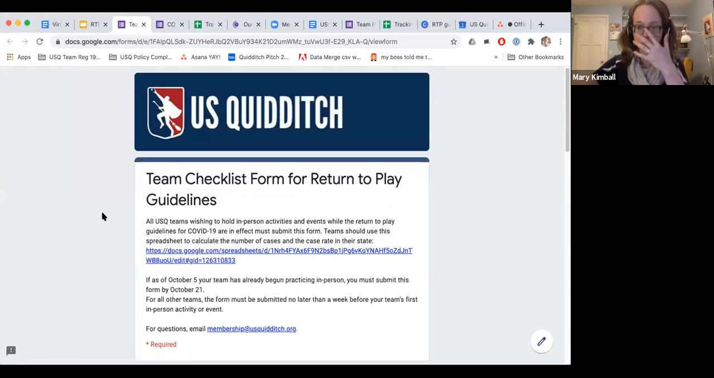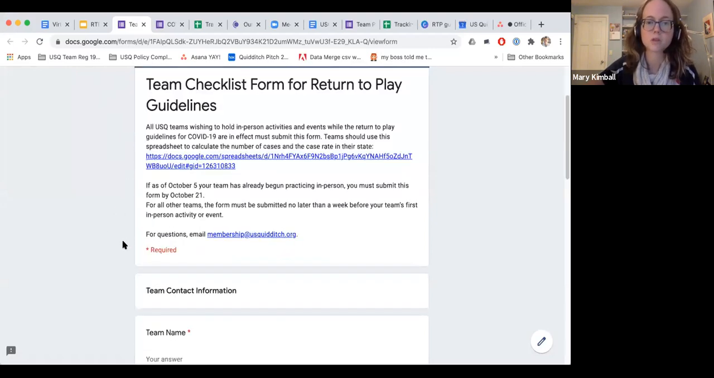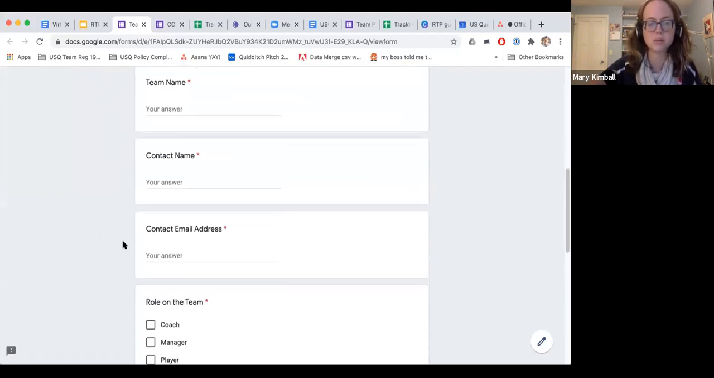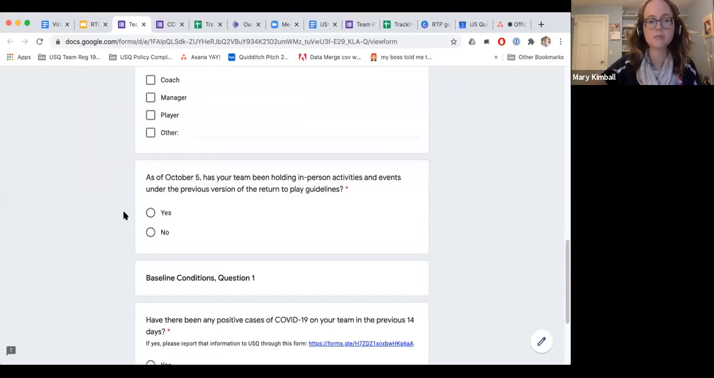Okay, so everyone should be able to see this now. This is a Google form version of what was originally Appendix A. USQ uses a lot of Google Forms already, and so, in prepping for this program, getting feedback from regional coordinators and everything, we felt like this form would be a more accessible way for teams to start to get this information to us.